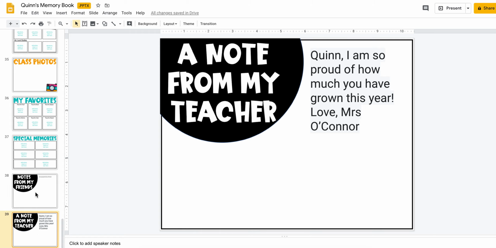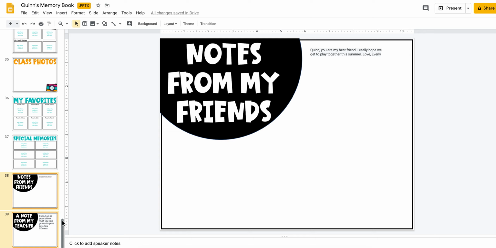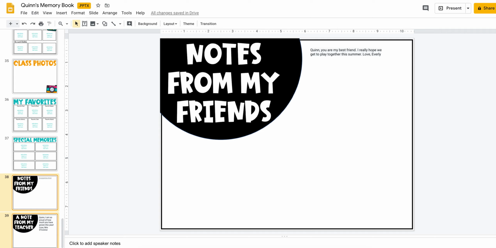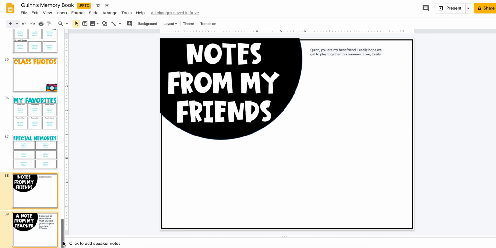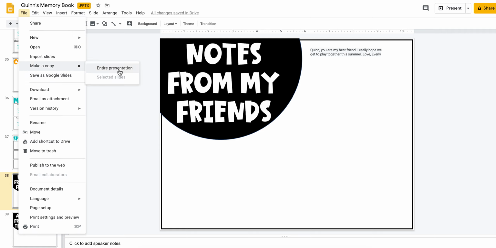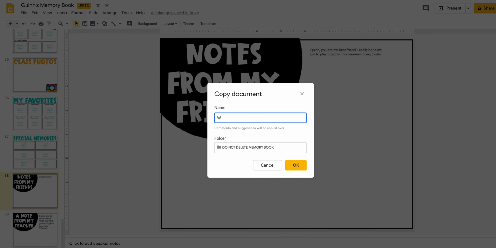So we're going to make a copy. Now there's two different ways to do this. You could send out the memory book to every student and then just send out their notes separately. Or what I'm going to do is send this whole memory book to Quinn so that she has the memory book to work on and she already has her notes. I just find that's easier. So I don't need to select any slides. I'm going to come up here, File, make a copy of the entire presentation, Quinn's memory book.